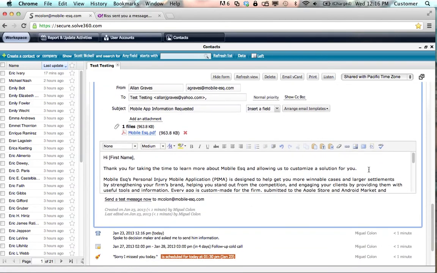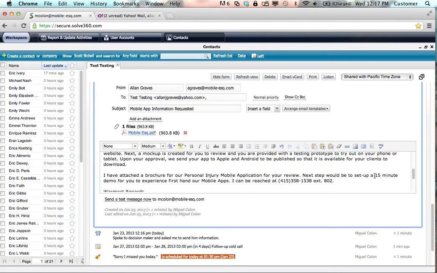There's already the first name set up, the conversation. Thank you for taking the time to learn more about Mobile ESQ and allowing us to customize that solution for you. So it's very generic. You can always go ahead and change this around to ensure it has some of the conversations you might have had so it feels more personal. And then you can save it and move forward.